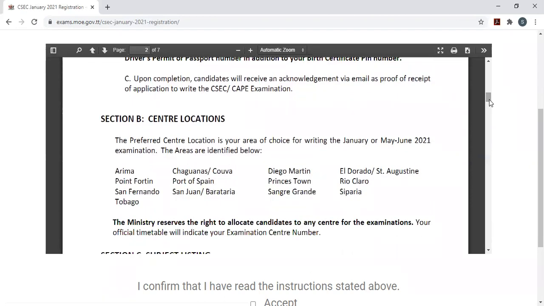So the next part dealing with your registration is section B, which is center locations. And here we will have all the different districts in Trinidad that you can write your exam, and Tobago, of course.